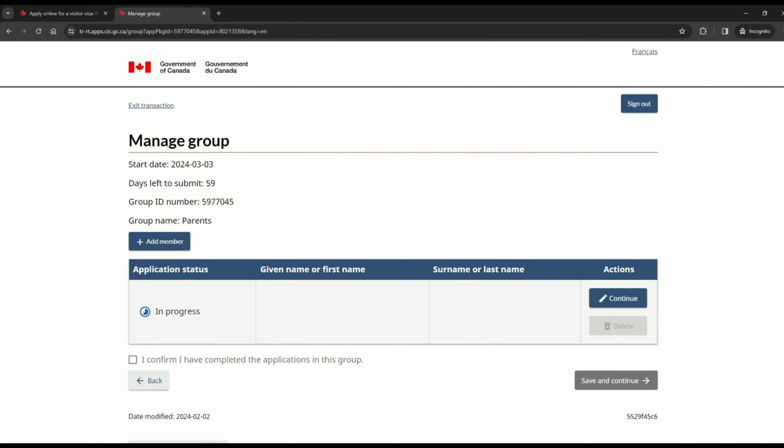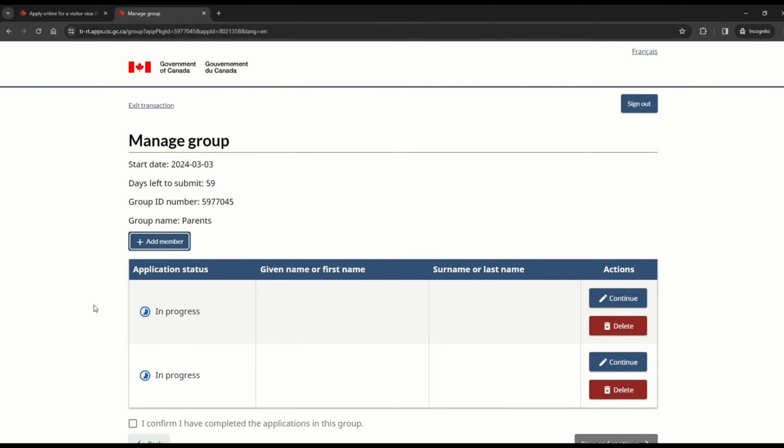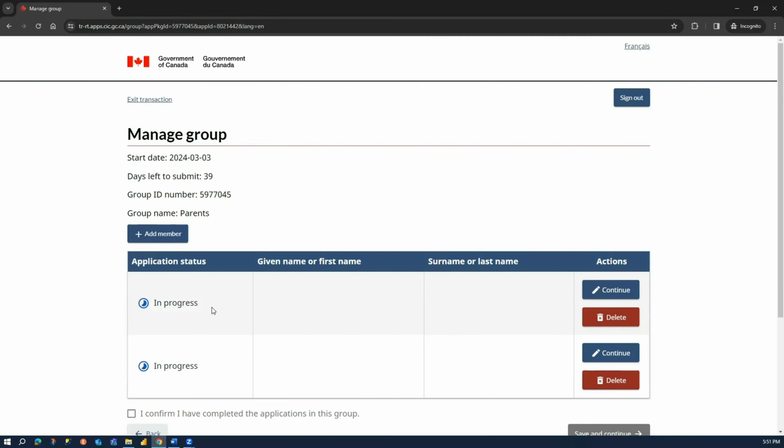So we have created a group for our parents and now we will add them in this application. You already have space for one person. We will click on add member to add another one, since we are applying for both mother and father. So now we have space for both our parents, father and mother, and we can fill their details individually from here. So I will start with the first one and fill my father's details first. So I will just click on this continue button.